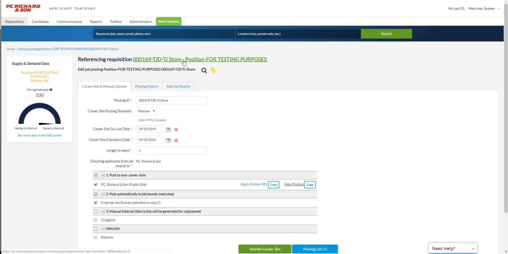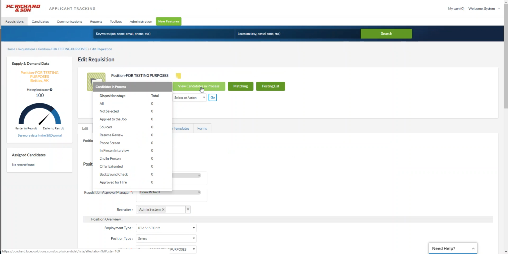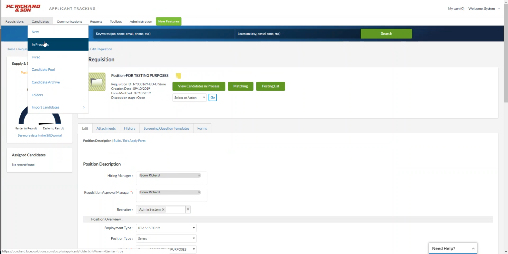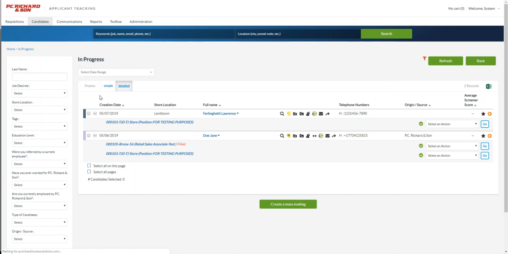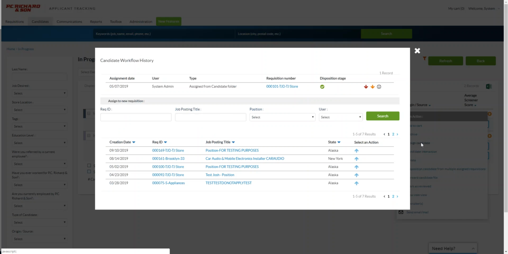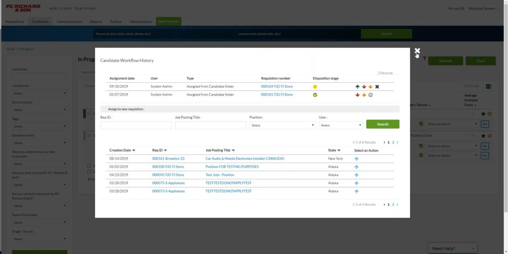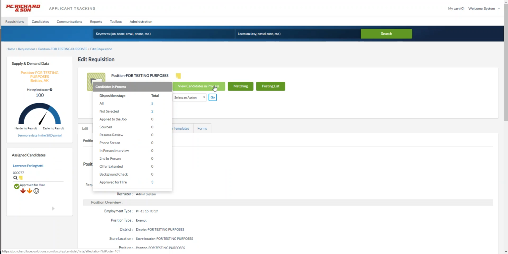Once you have candidates that are listed or your applicant comes in, you can open up your rec, and then you're going to view your candidates in process. So let me go in to candidates in process here. So these folks already have been gone through the entire workflow. So I'm going to assign Lawrence here to the one I just created here. And I'm going to open up the requisition. So again, view candidates in process.